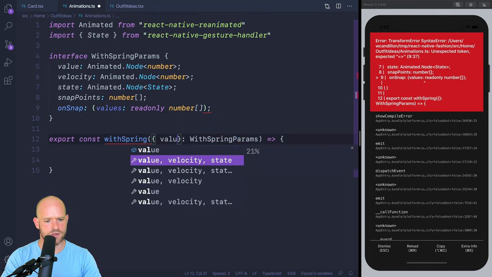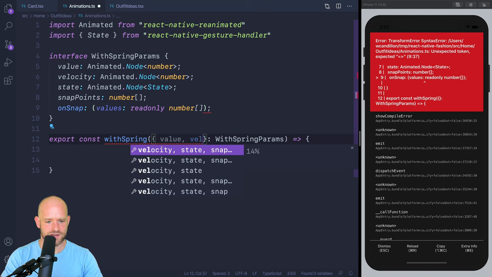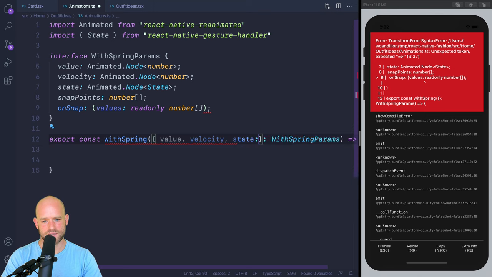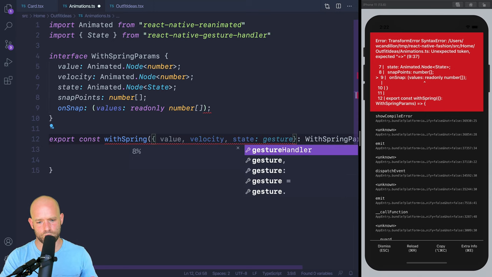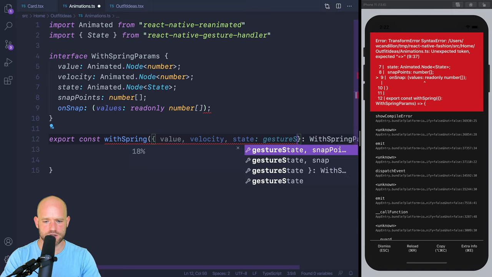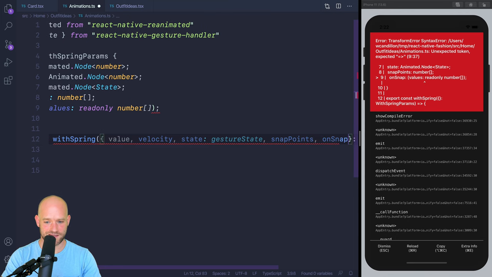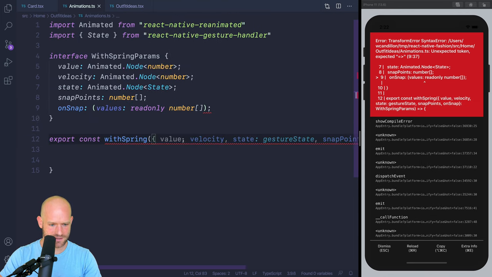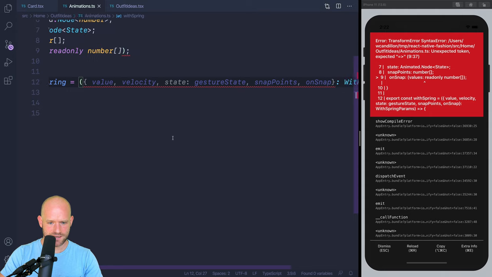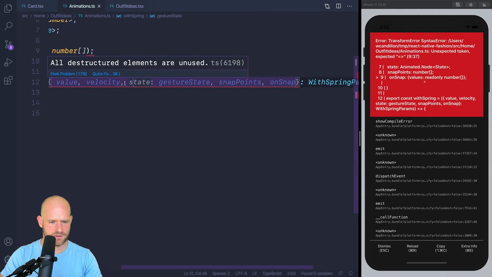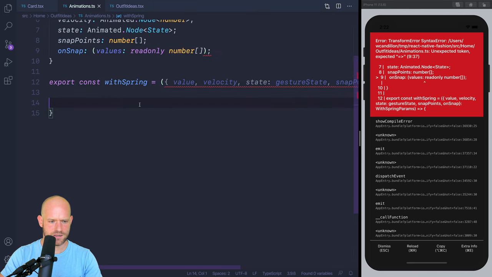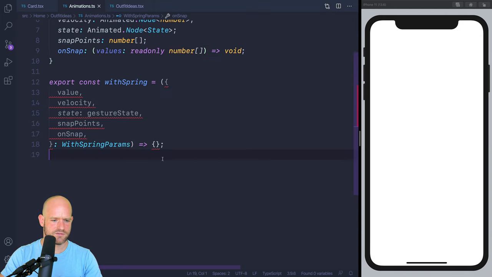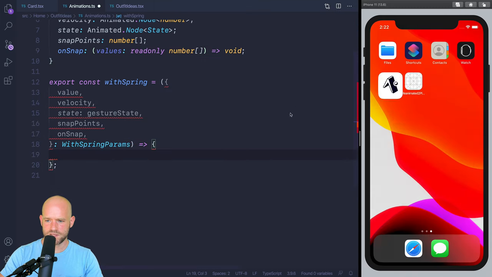So we have value, velocity, state. We're going to call it gestureState, because we're going to have a variable called state, which is the state of the animation. So gestureState, snap points, onSnap. I guess I have some syntax error here. I don't know why. Because of this one. Perfect. Still some boilerplate to be done.